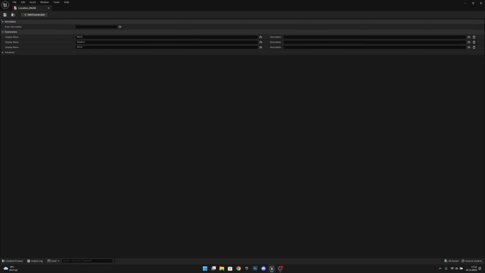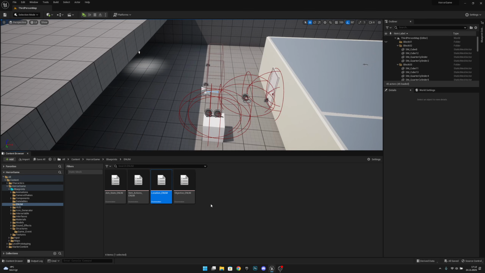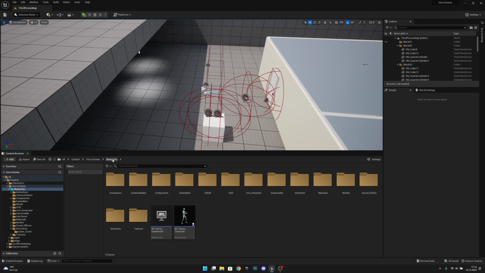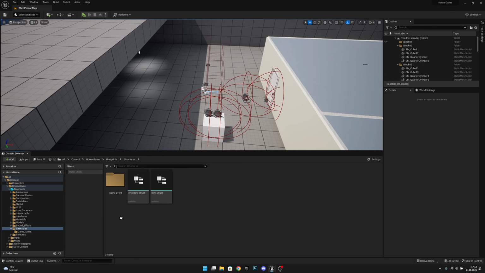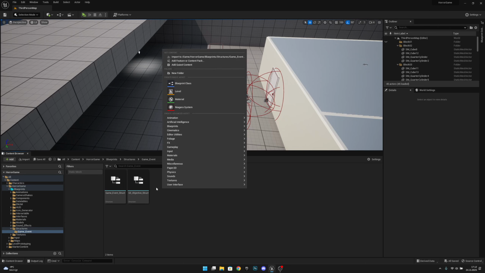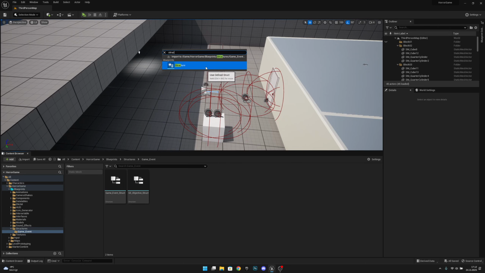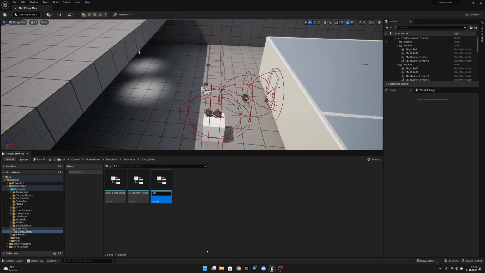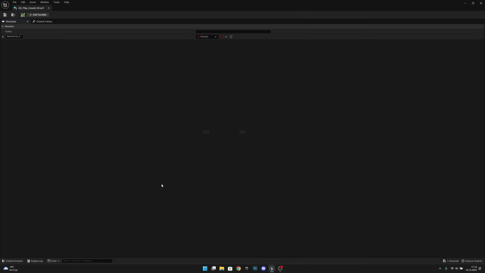Okay, so let's save. Let's close this. And now what we want to do, we want to go back to the blueprints, and here we want to go to the structures and to the game event. And now we want to create a new structure. And let's call this GE, which stands for game event, underscore play sound struct. Okay, let's open it.